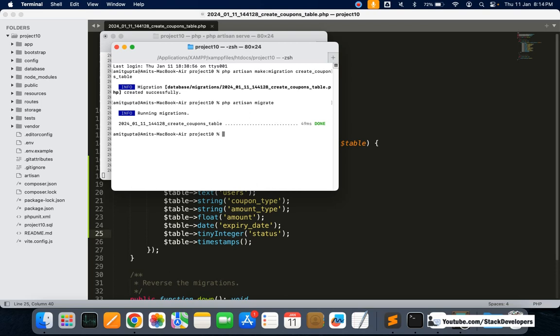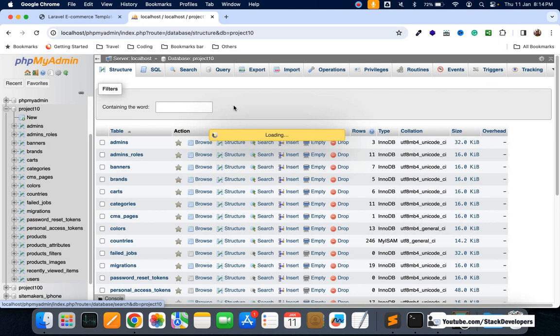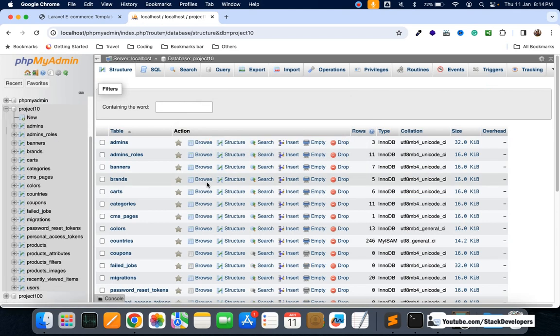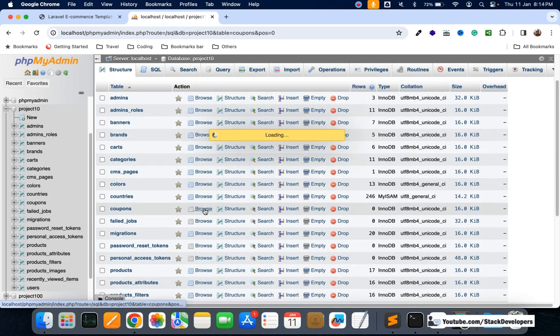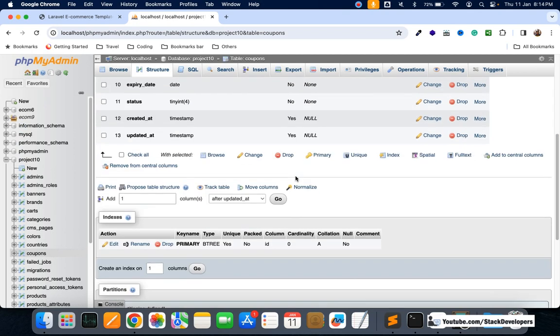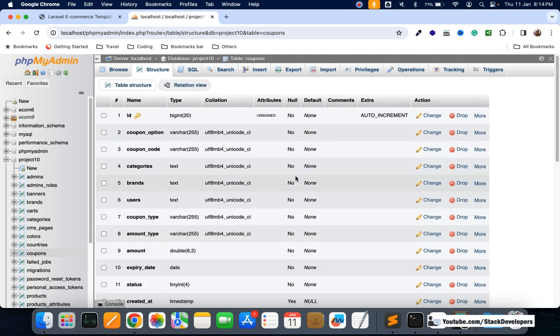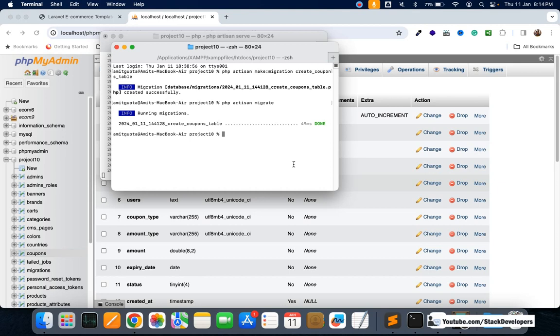Okay, so here the coupons table has been generated. We're going to check here, coupons table. Yes, it is fine, you can see the coupons table has been generated. So now we are going to add some dummy coupons, but first of all, we are going to create the model as well as the controller for the coupon.